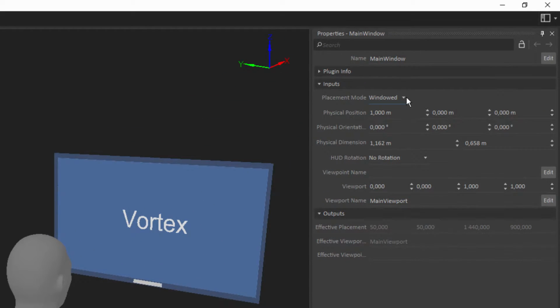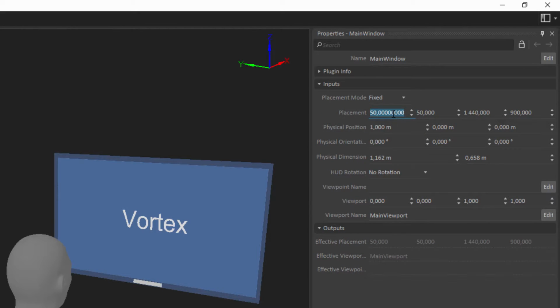So under the slave, I'm going to be selecting here the main window, and we'll see here that we're currently in a windowed mode for the placement of the window. Instead, what I'm going to be doing is I'm going to go to a fixed mode where I can go and specify an offset and a dimension for the screen.